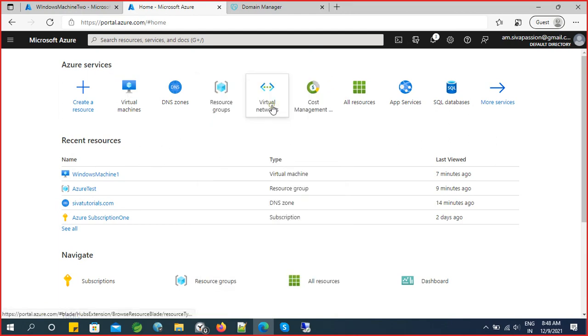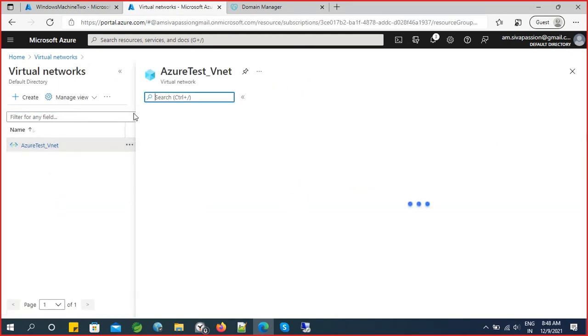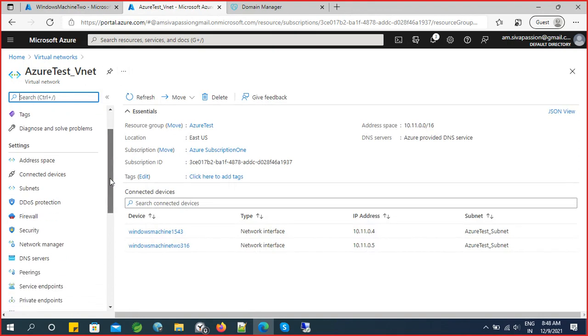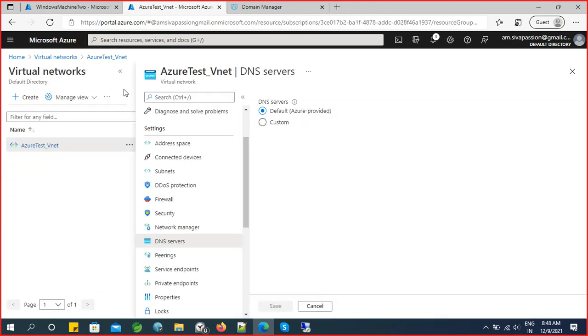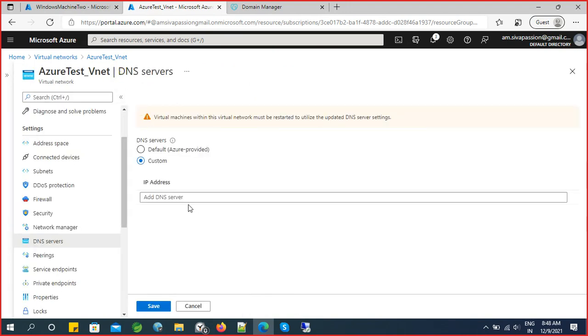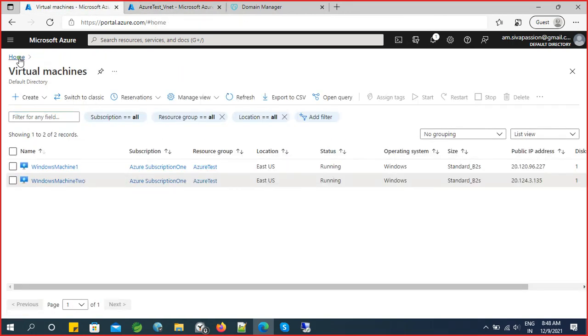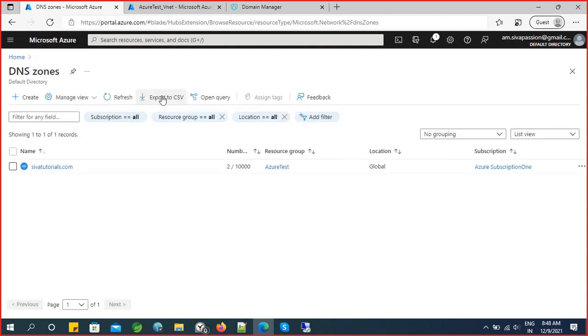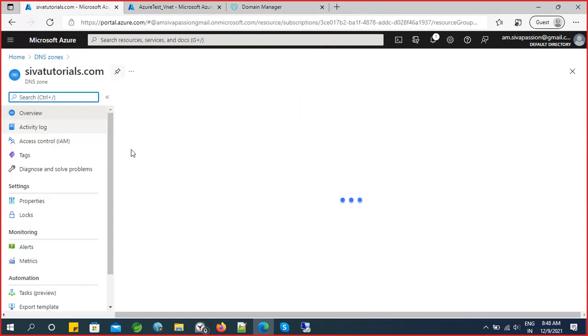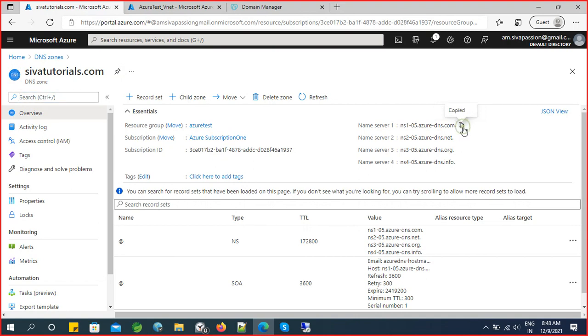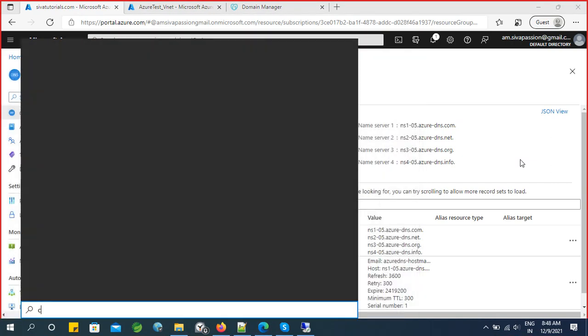So go to virtual networks, click on it. Here, DNS servers, go to custom. Here, IP addresses. What we have done in our last class is we just copy pasted the name servers of DNS zones, right? Go to DNS zones, click on it. Copy this one, go to command prompt.